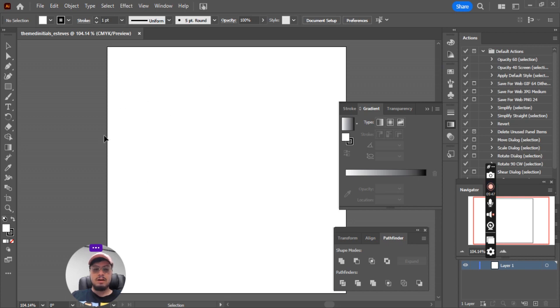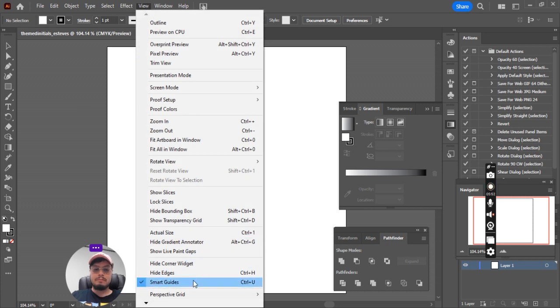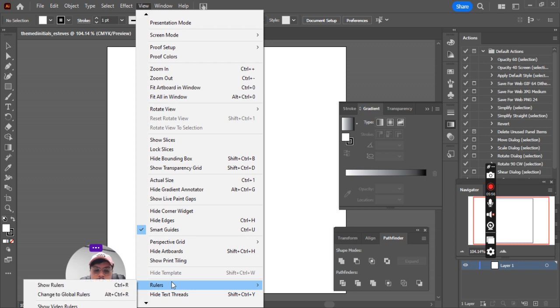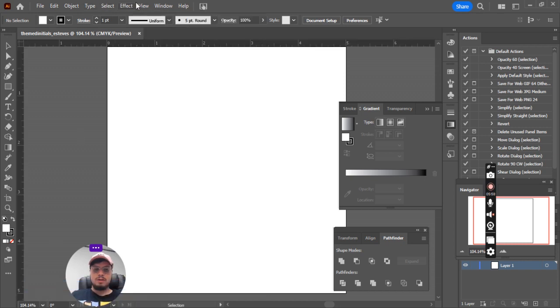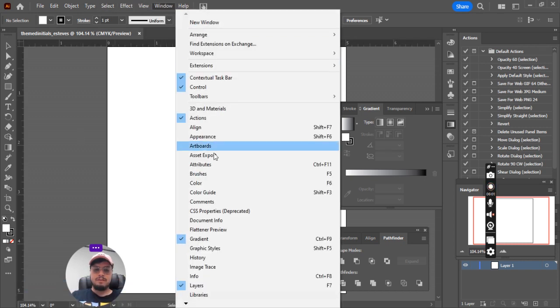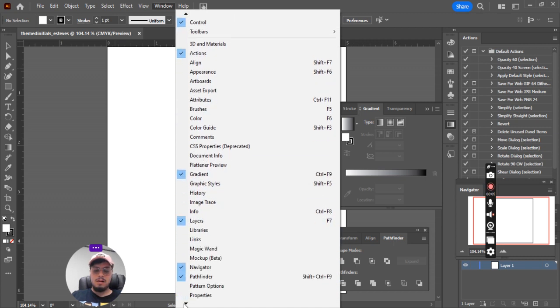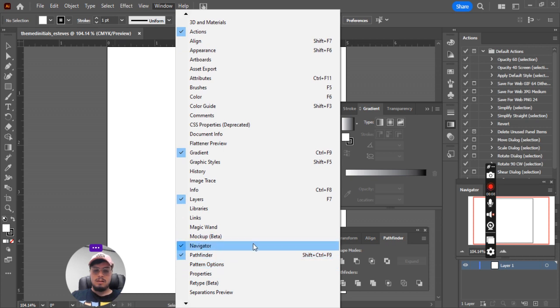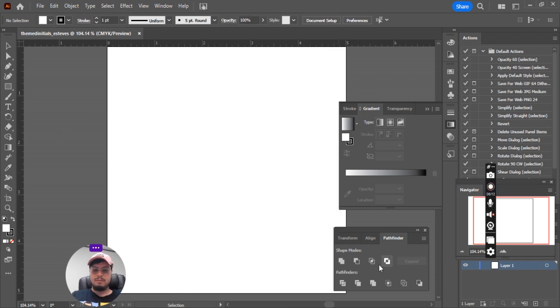All right, cool. So now we got our image, right? So remember, we're always going to have our rulers up. So make sure to go to rulers, show rulers. You want to also make sure that you have your navigator, your pathfinder, and your gradient, which are all right here. All right, so we're gonna go ahead and get straight into that. So we're gonna do our rulers.